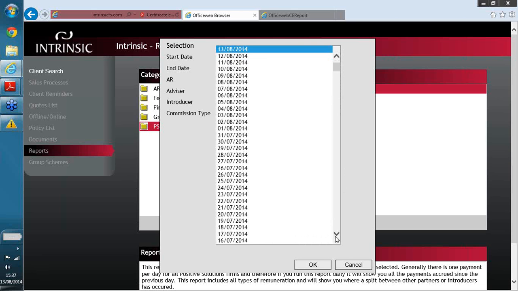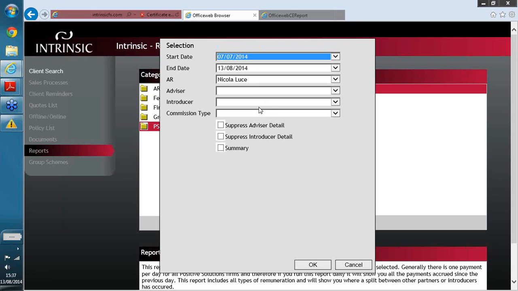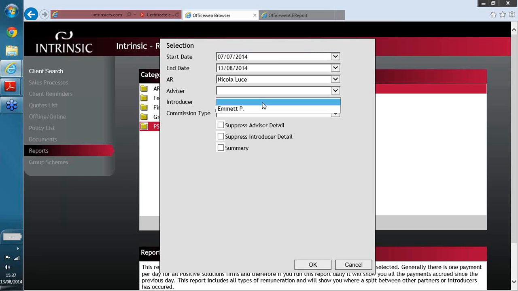So I'm just going to pick an older start date in here, and I'm going to leave the end date as today. Something else you might be interested in, if you want to find policies that have paid, including an introducer that you work with, you can choose the introducer name in this drop-down. But in this example, I'm just going to leave that blank, and I'm going to hit OK on that. And the system will go off and run your report for you.